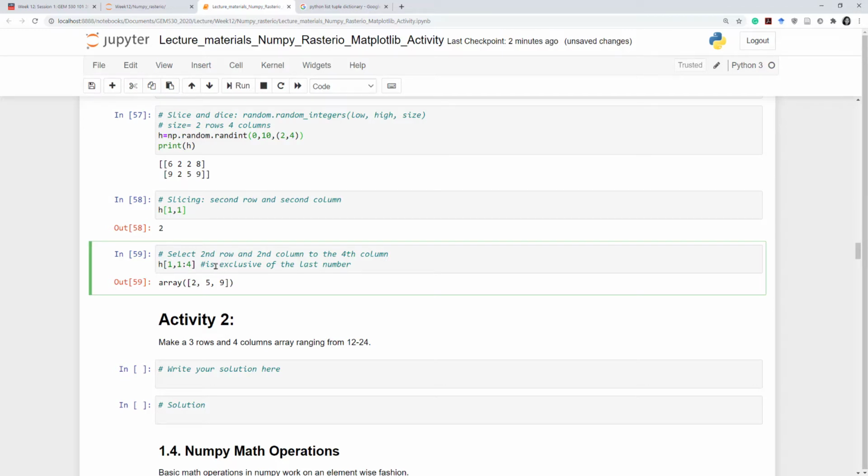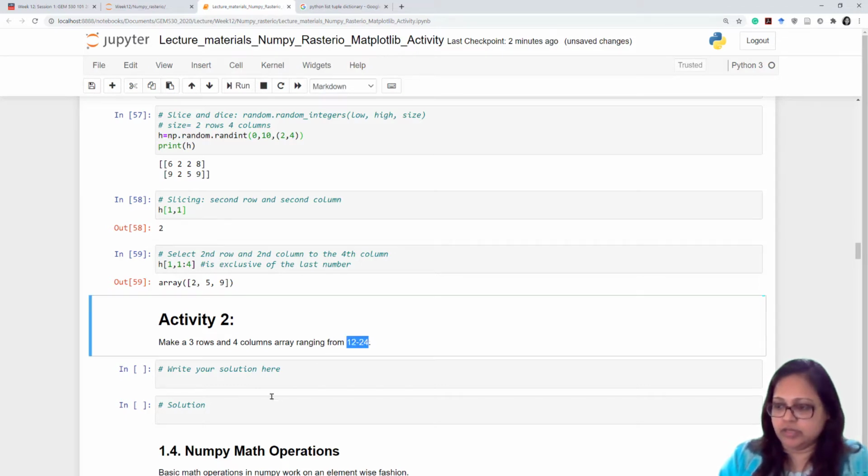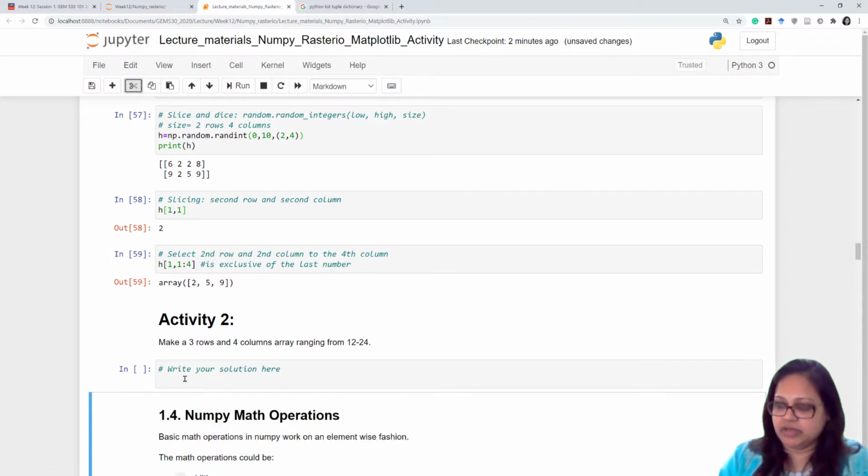That's what you actually learned before. So you will be working on this second activity. In this activity, I ask you to make a 3 rows and 4 columns array, and then the values should be between 12 to 24. Create that array and then give your solution here. So you can write your solution here.